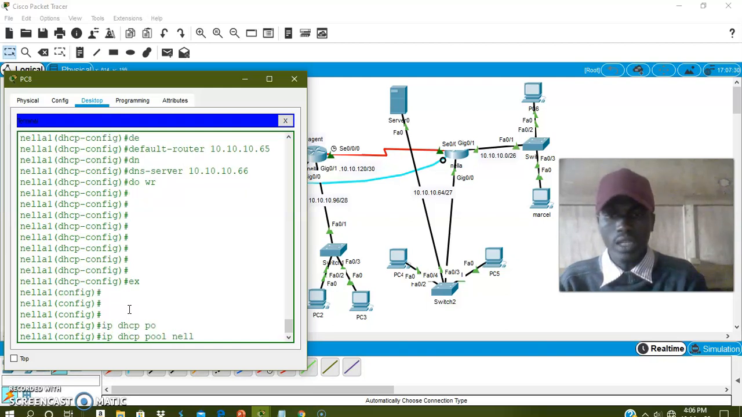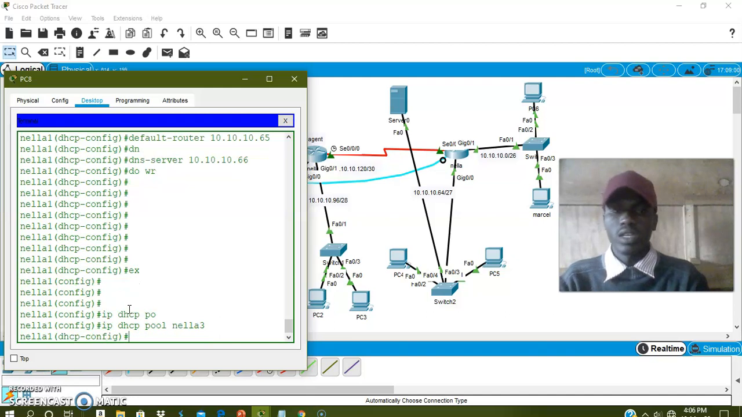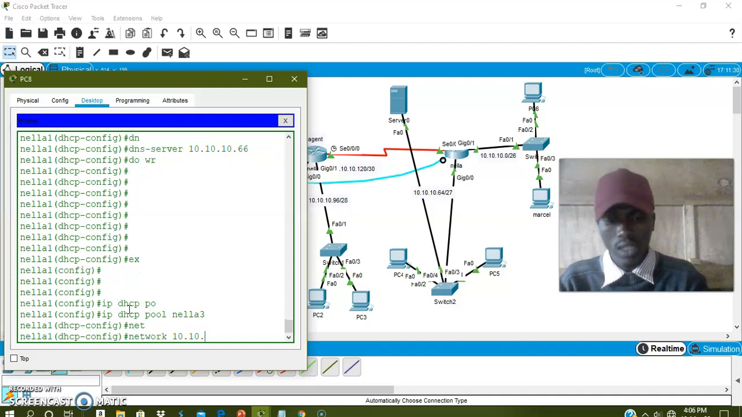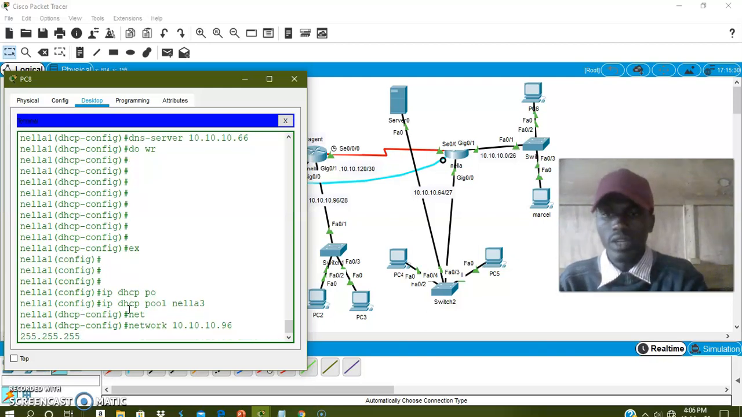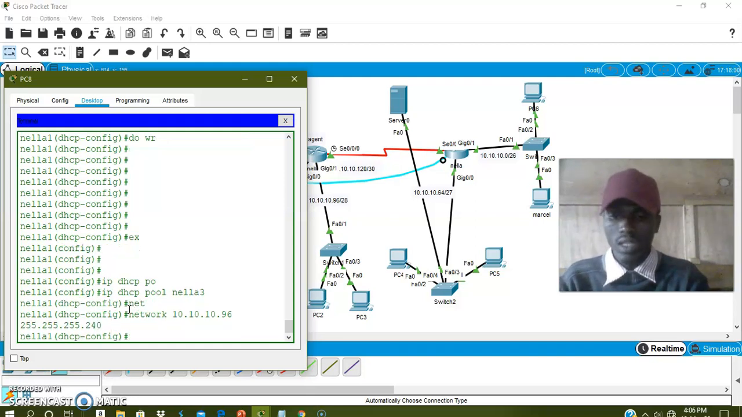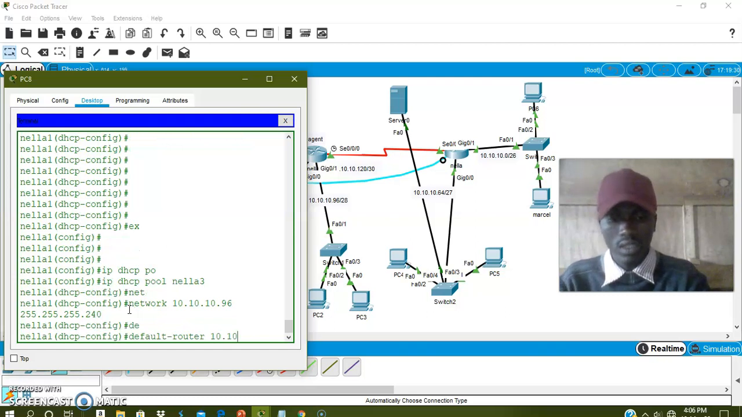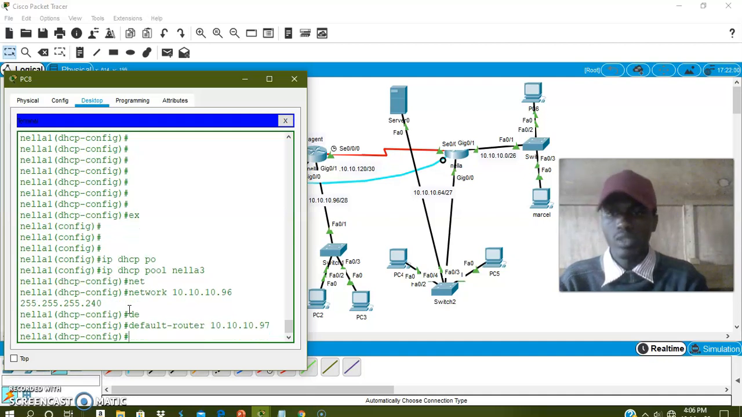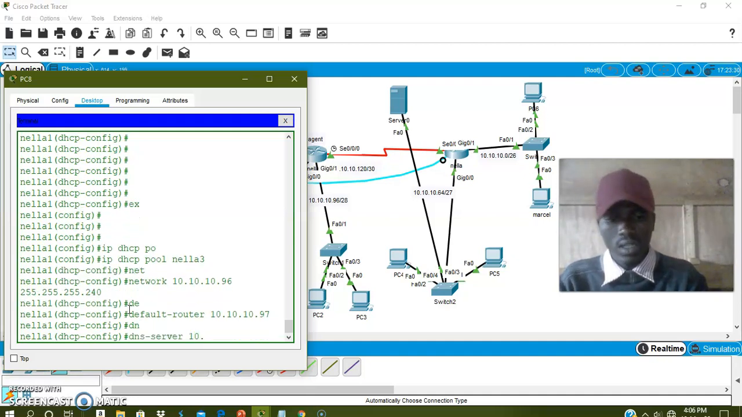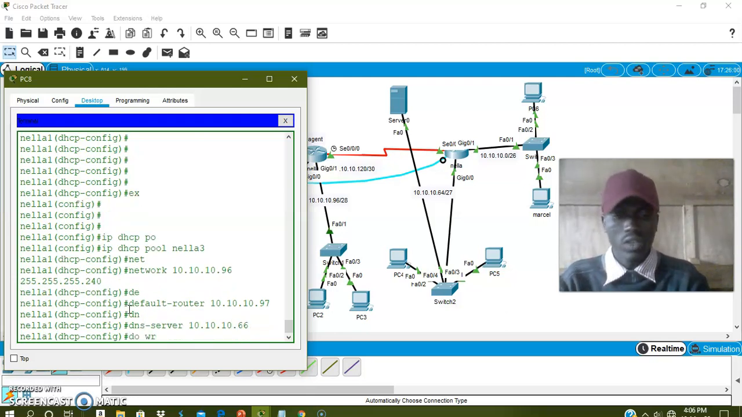The next one is IP DHCP pool. The pool name is Nela 3. After writing Nela 3, you write network 10.10.10.96. But remember the subnet mask here is 255.255.255.240. Then you say default router gateway 10.10.10.97. Then DNS 10.10.10.66. Okay, then you save your configuration.